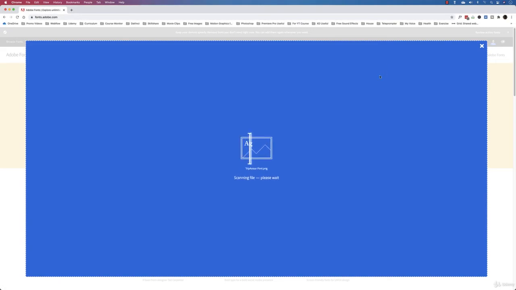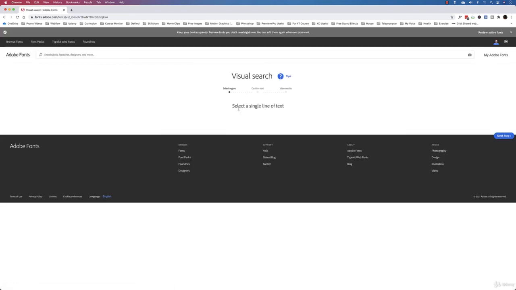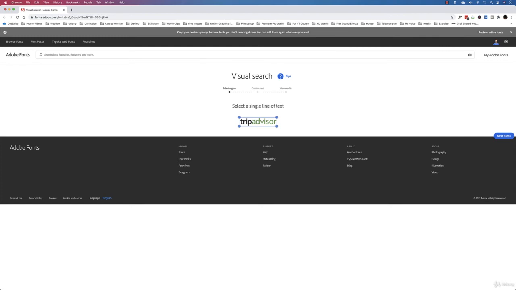Open. Now it's scanning it. TripAdvisor font, scanning, please wait. Select a single line of text. If you had several lines, you would select only one. You can scale it up, scale it down, whatever. This is exactly what I want. I'll go to the next step.